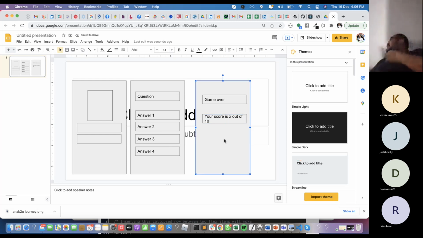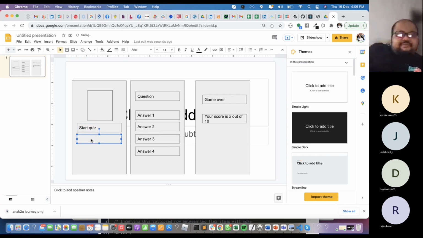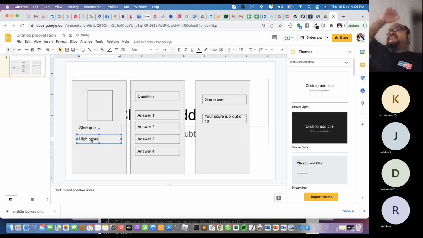Okay, so the UI will be something like this. This is the main page. You can put a game logo here. This is start game, start quiz, trivia. This is high score. So it's just a normal game.